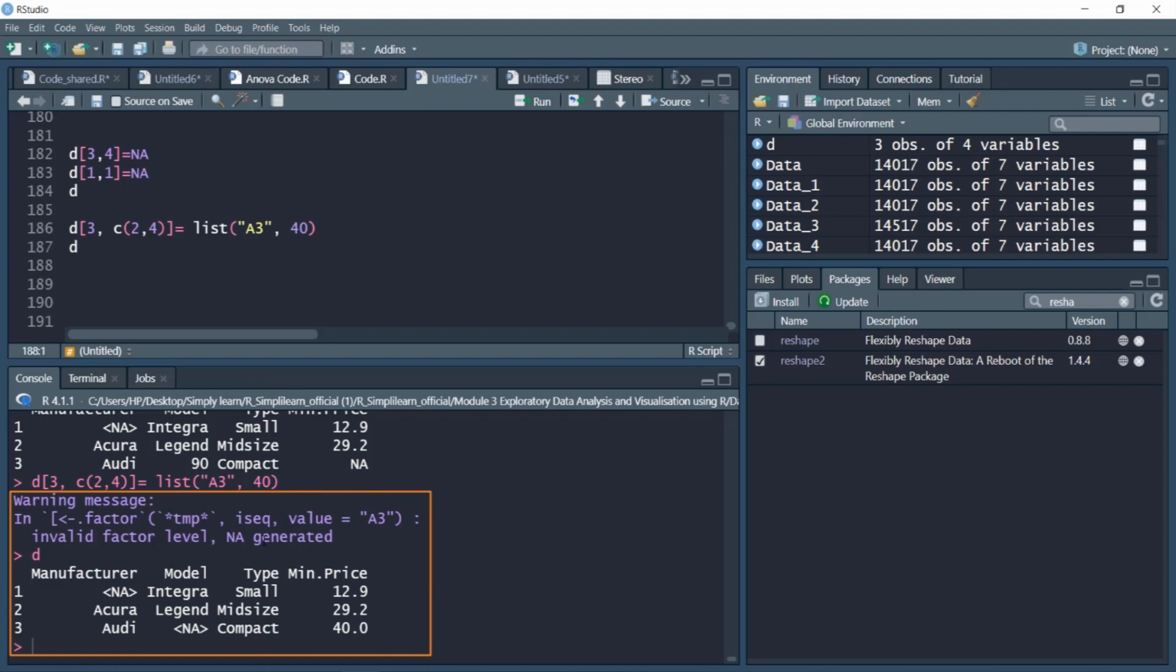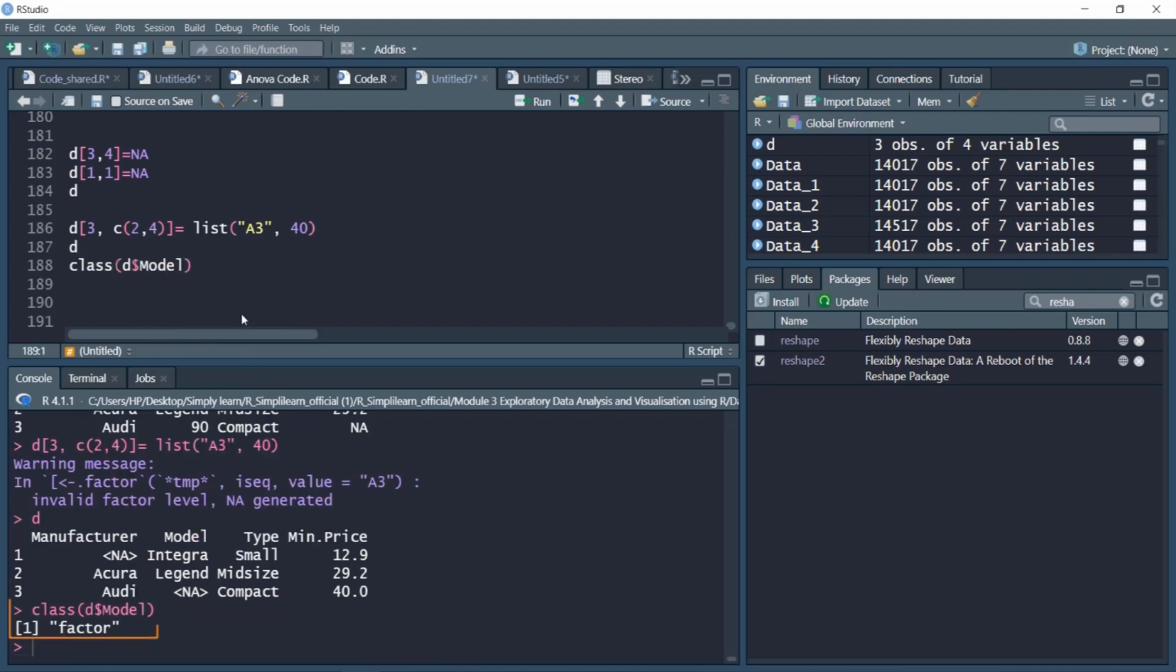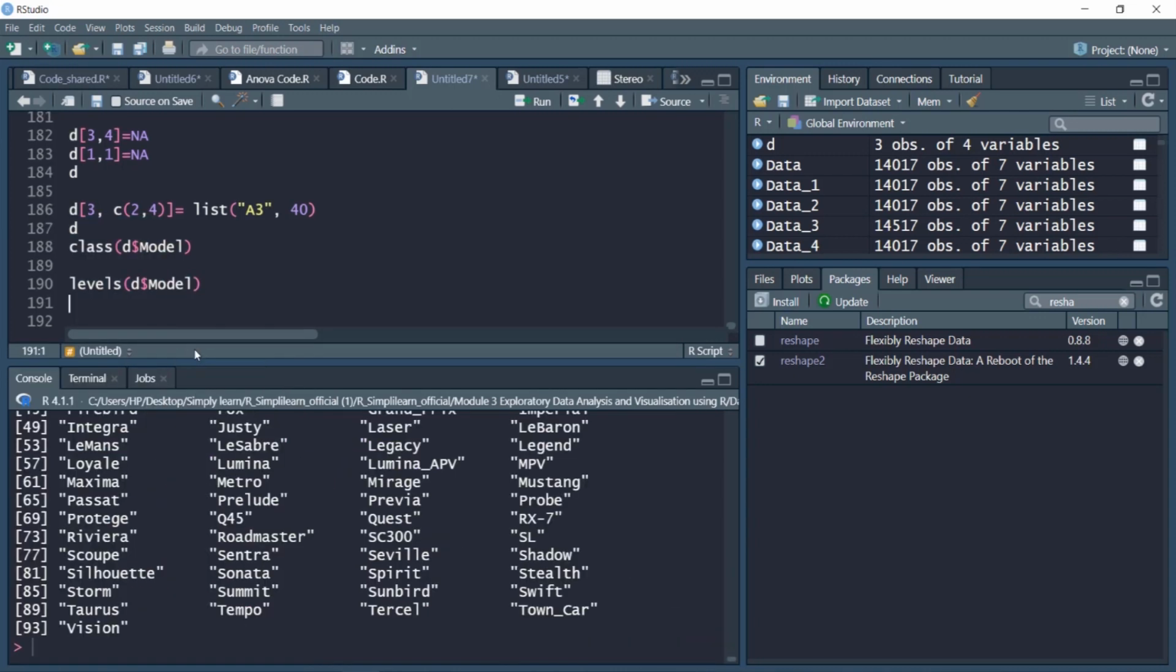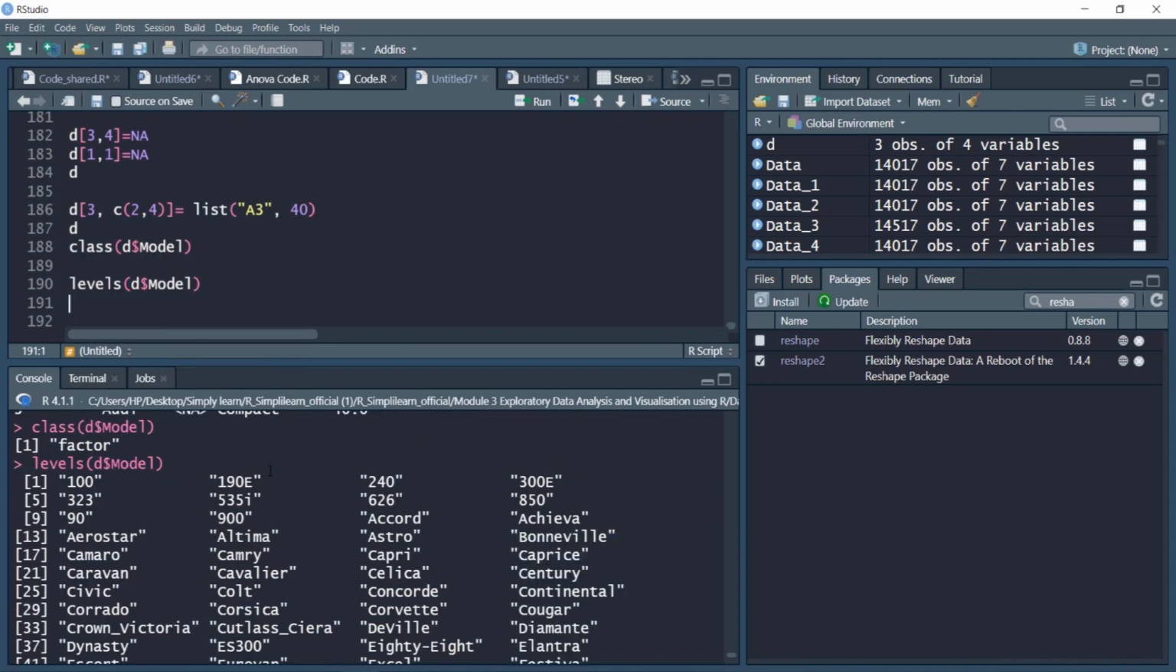The reason being, if you notice the class of D model, it's a factor variable. So it has some levels. What are these levels? We can check those levels. levels(D$model). So it has a number of levels, because these levels have stuck since we extracted it from the original cars data. So the original levels are sticking.